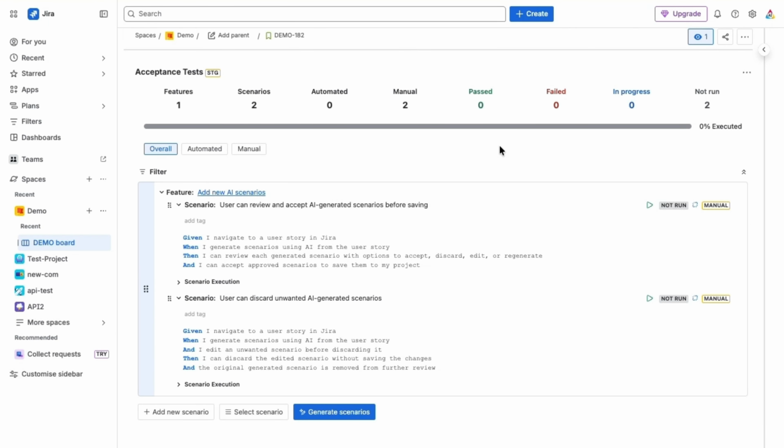To summarize what we've covered, you can generate a full set of BDD scenarios from any Jira user story or any Jira issue type in seconds, review and only accept the changes which you're interested in. You can use AI to regenerate and refine steps on any individual scenario in your project.